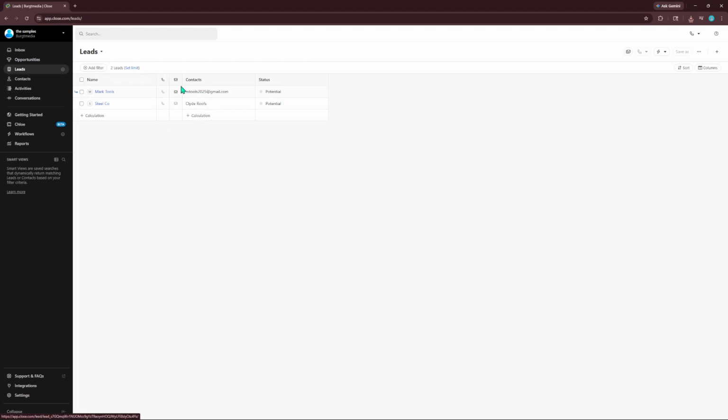This Leads section is critical because it stores all the information you need about your contacts and is where you'll initiate sending your emails. Once you've clicked on Leads, scan through your list and find the specific account or contact you wish to email. You can use the search bar at the top if you have many leads and want to quickly locate a particular one.